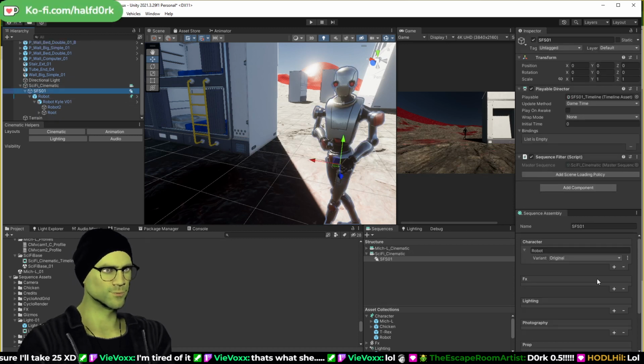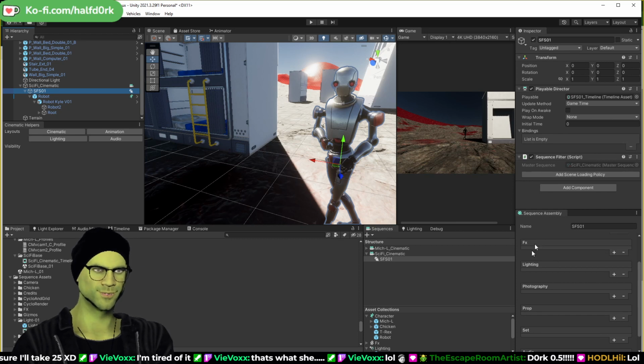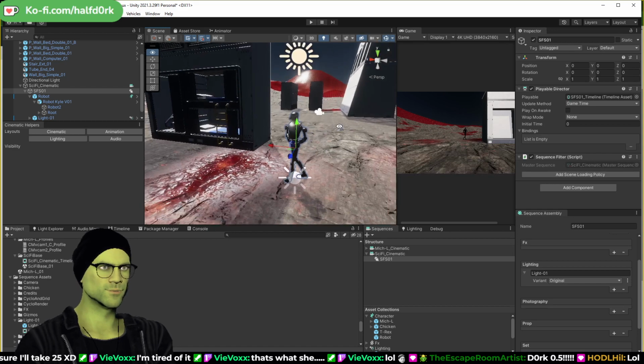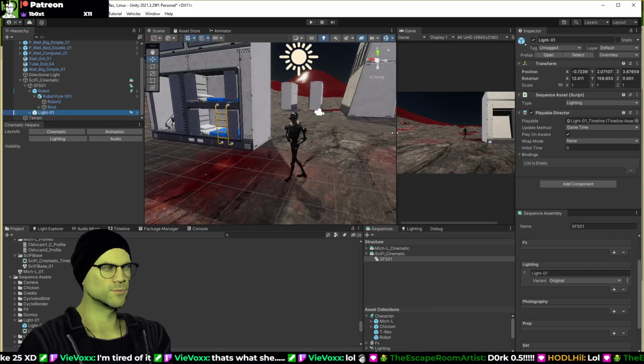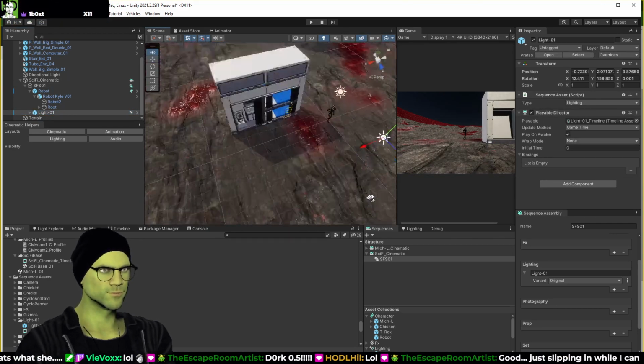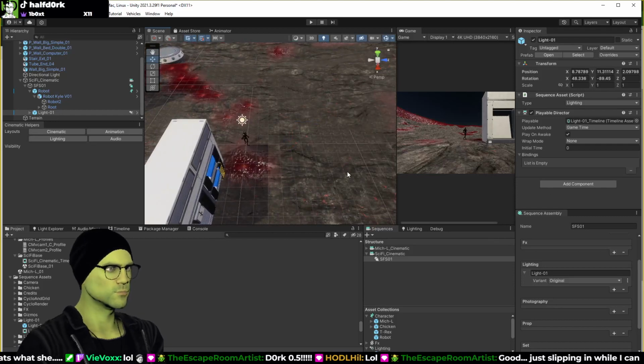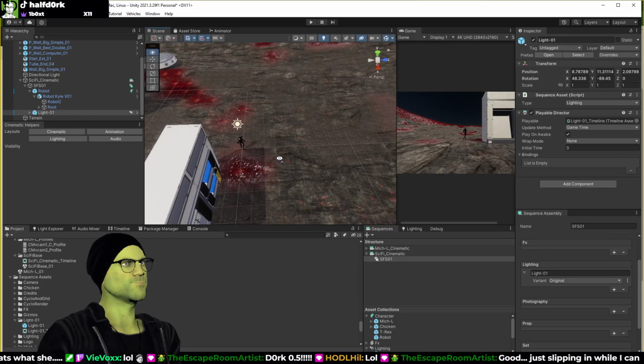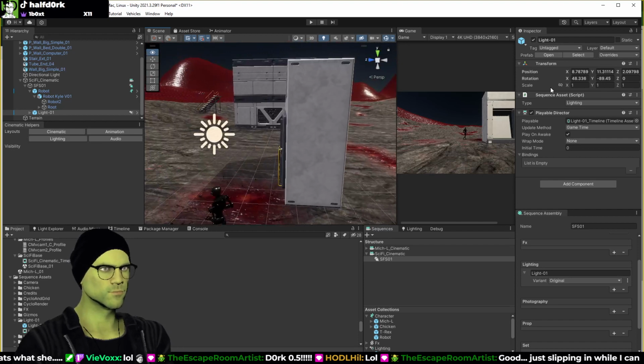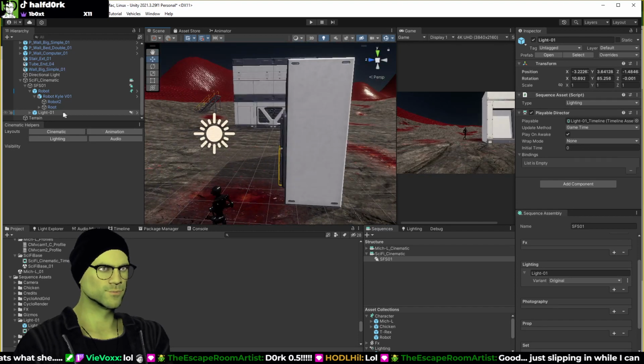Okay, so now adding the light should be as easy as coming over to the sequence assembly, plus sign, light 01. Now we have an extra light. I can change the direction of it by rotating. This is a very powerful light.